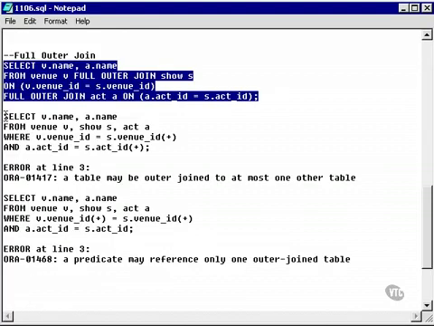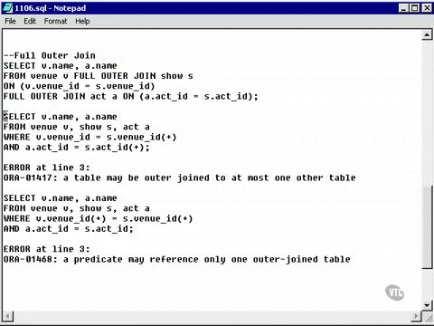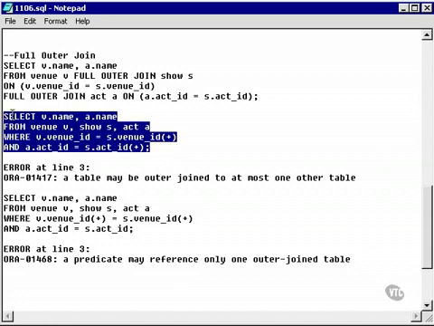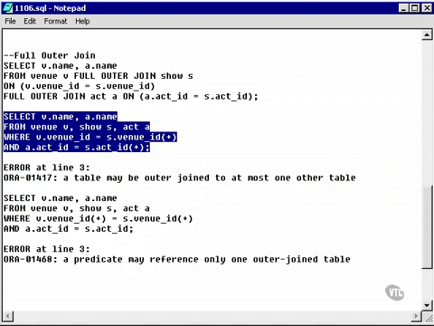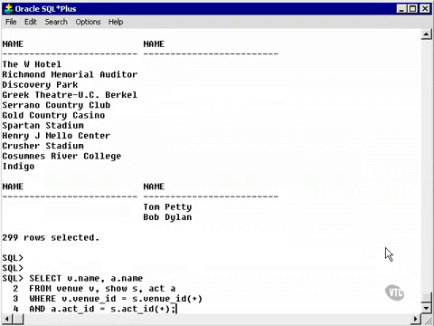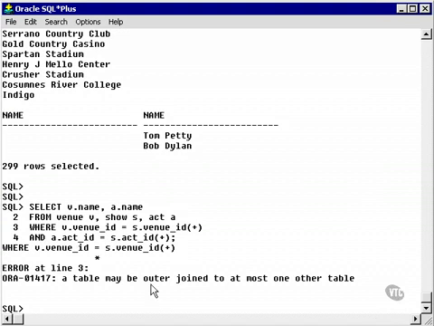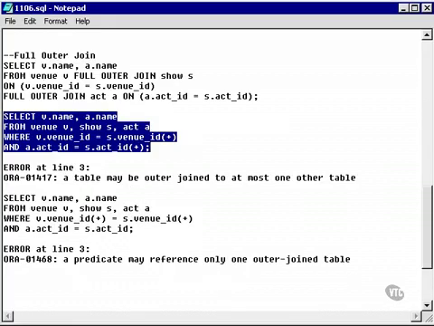Now, why can't we use the Oracle proprietary format? Because the outer join operator can only be used in very specific circumstances. As you can see, I have some scripts and I have some errors. I'm just going to run them and try to explain them. Here what I've done is I've tried to outer join between more than two tables, which is really what I would need with this multi-table full outer join. It's telling me that I cannot do an outer join between show and venue and show and act. It just won't allow me to do it.